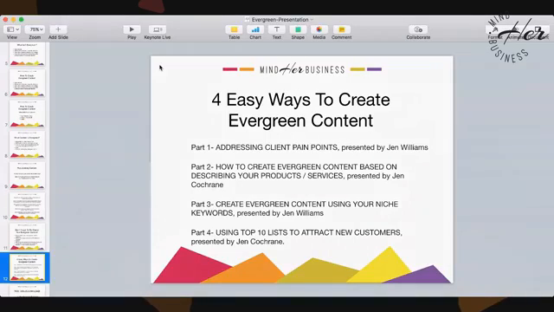Part 1 is going to be about addressing client pain points. We're going to write evergreen content around that. Part 2, how to create evergreen content based on describing your products or services. That one's presented by me. Then Jen's going to come back on, Jen Williams. It sounds like I'm talking about myself. Jen's going to talk about this.